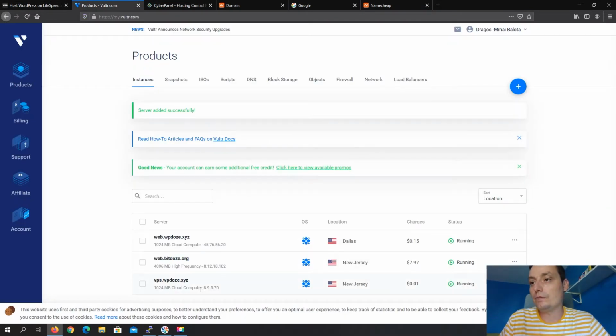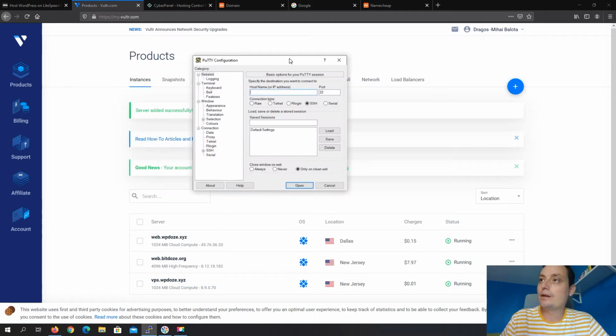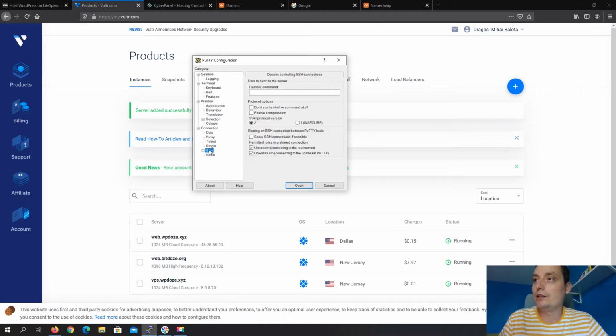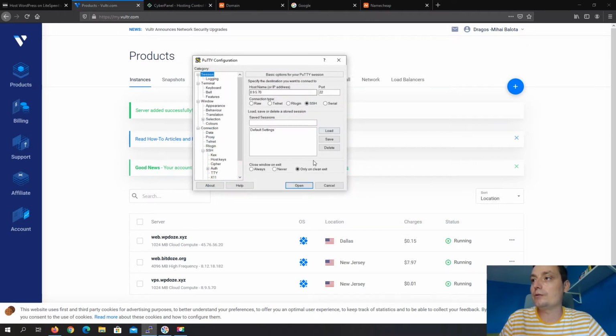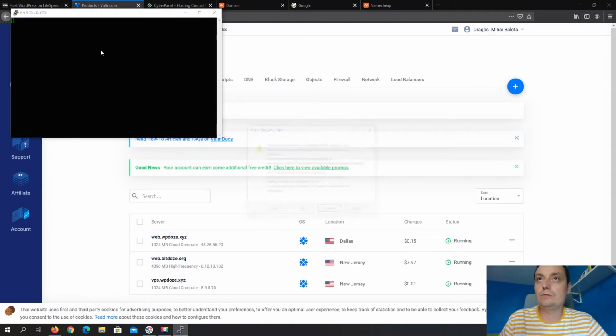So right now the VPS is ready. We just copy the IP, and here we have a PuTTY terminal. Paste the IP here, and we will need to put our SSH key in here. Okay, then we just log in.